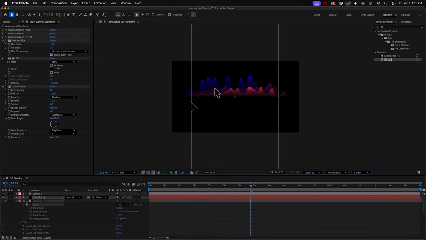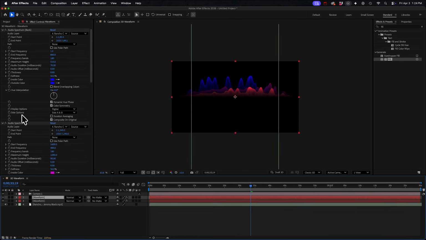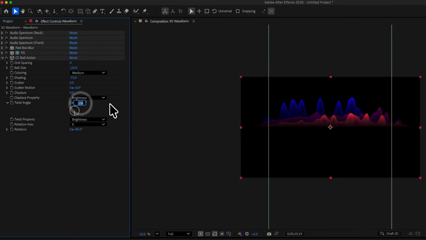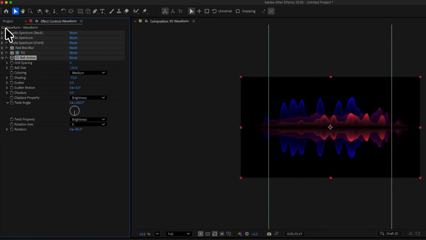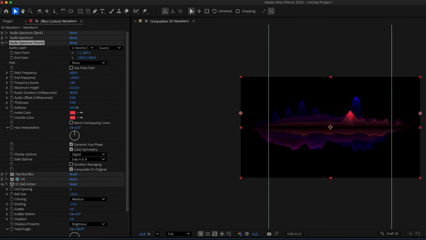So now that we did the top half, we can make the bottom half really quickly. I'll just duplicate the layer, and on this one, in the CC Ball Action effect, I'll change that twist angle from -180 to just 180. And then you might want to get into these audio spectrum effects and switch up the frequency ranges again, unless you want a mirror copy of the waves that are on top.